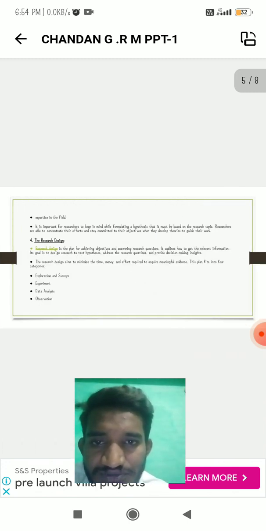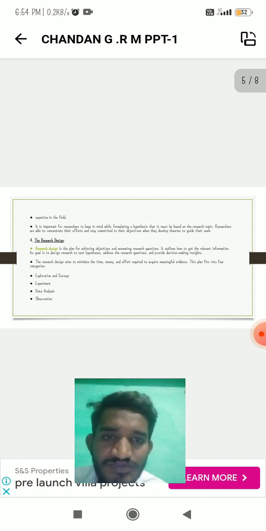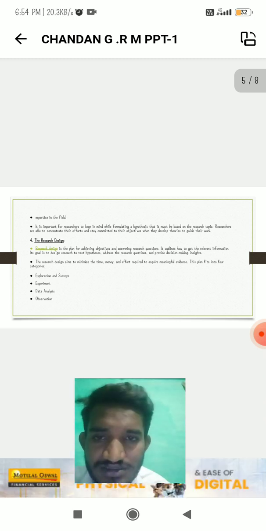expertise in the field. It is important for researchers to keep in mind while formulating a hypothesis that it must be based on the research topic. Researchers are able to concentrate their efforts and stay committed to their objectives when they develop theories to guide their work. This hypothesis is important for a researcher because everything is based on the research topic.